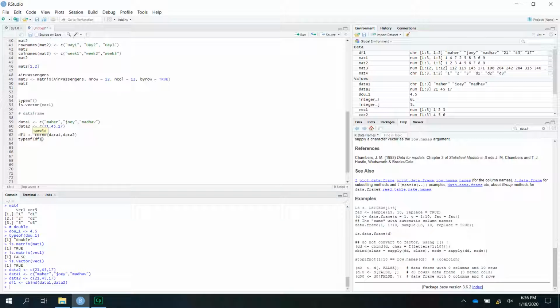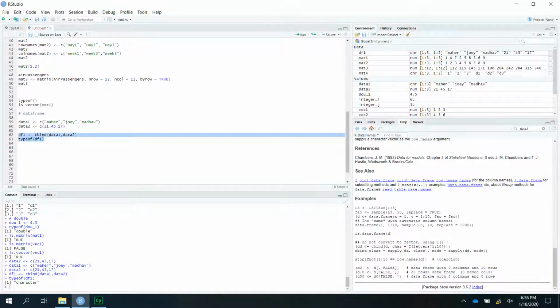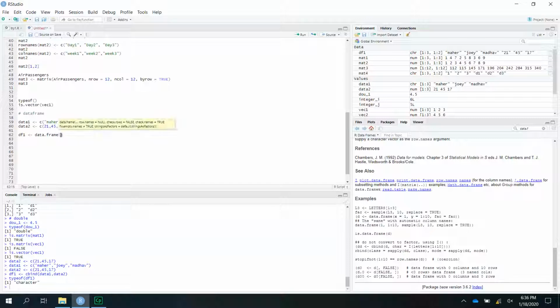So it is showing that it's a character vector. Okay, maybe I did a mistake right here. So we cannot use cbind and rbind, we have to use data.frame. df1, data.frame, and right here data 1. So this will create a data frame.